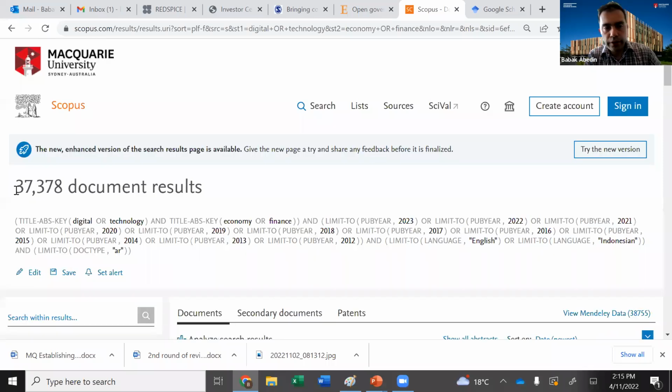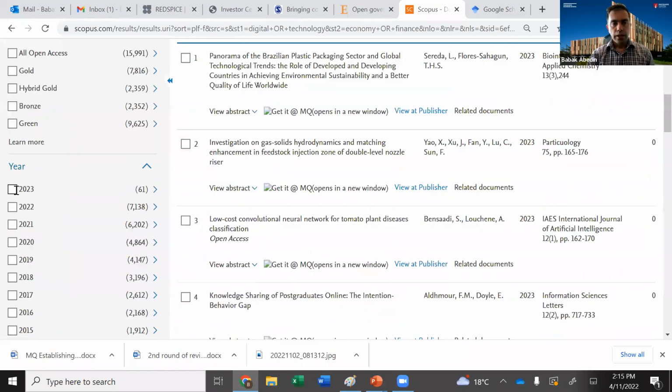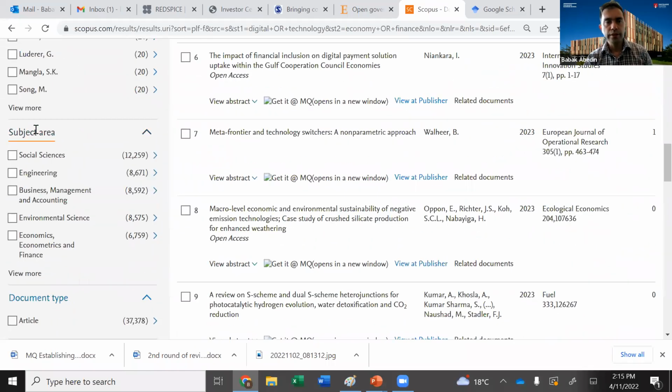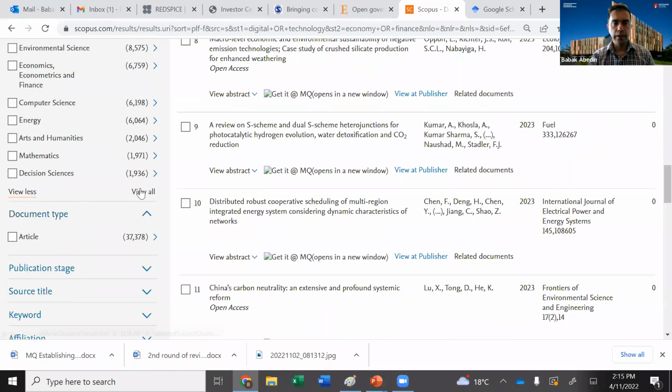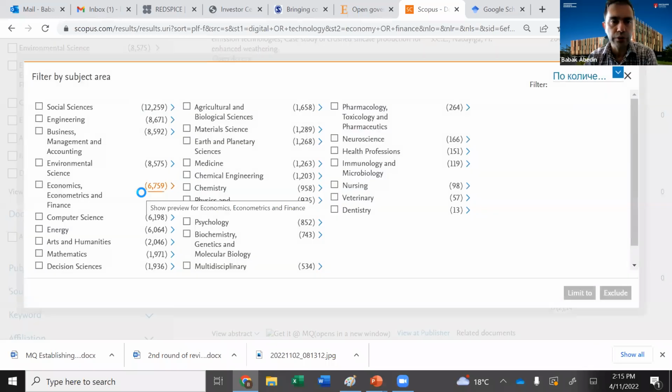So again, from 72,000, now we are down to 37. Next, what you could do is limit your subject area. If you are in engineering, business, or medicine, you may say, look, I want anything in medicine because I'm interested in understanding the digital economy in medical technologies. Or you may say, I'm interested in engineering or business or management. So I'm going to go with business and management because I assume most participants are from this discipline.